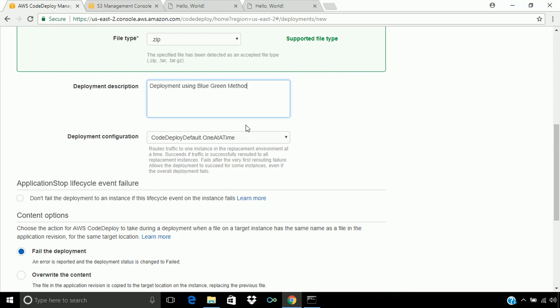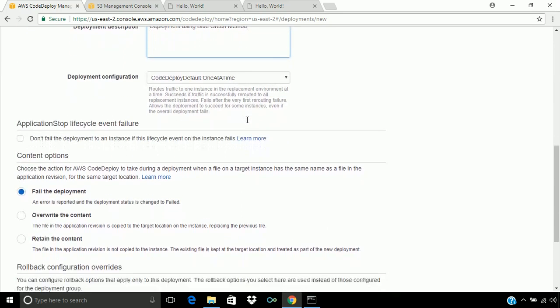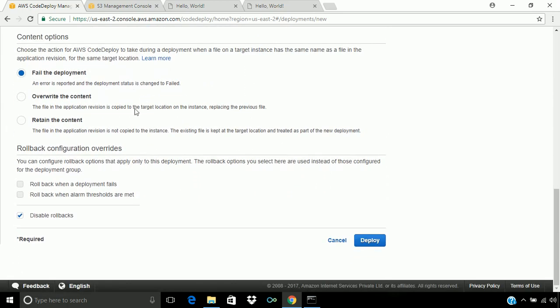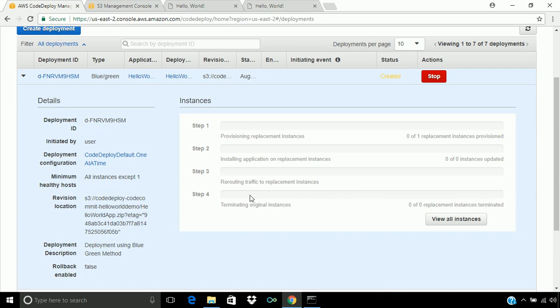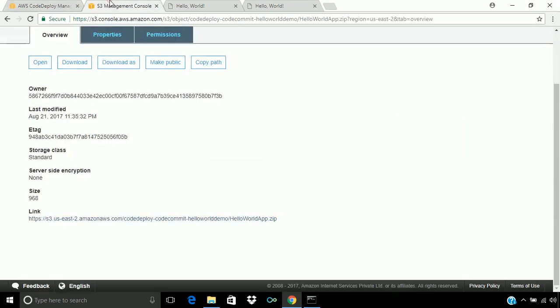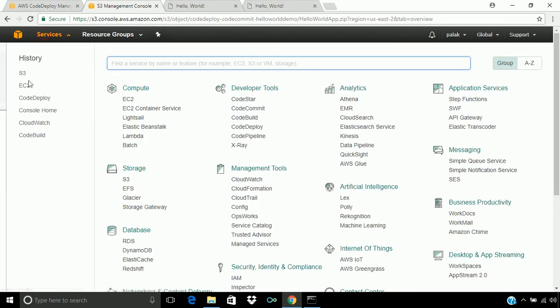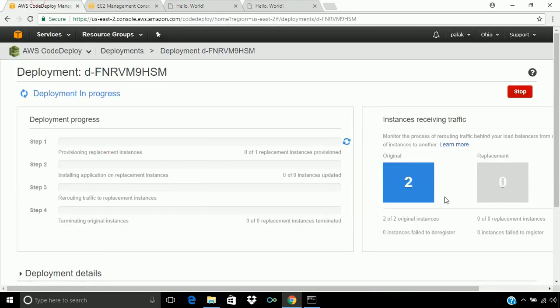Now this deployment takes approximately 10 to 15 minutes to deploy an application on the replacement instances. So everything we can leave as it is, and let's start deploying. You can see here there are 4 steps. First is provisioning the replacement instances, installing the application on the replacement, then it will reroute traffic from original to replacement, and then it will terminate the original instance. We can also see in our EC2 console that 2 other instances will be added.